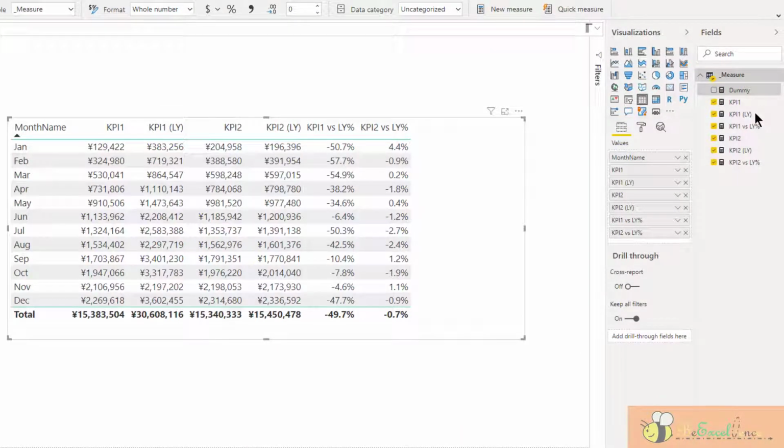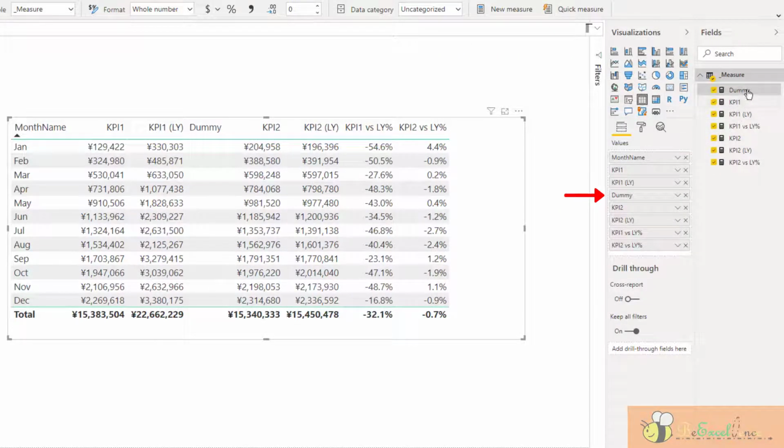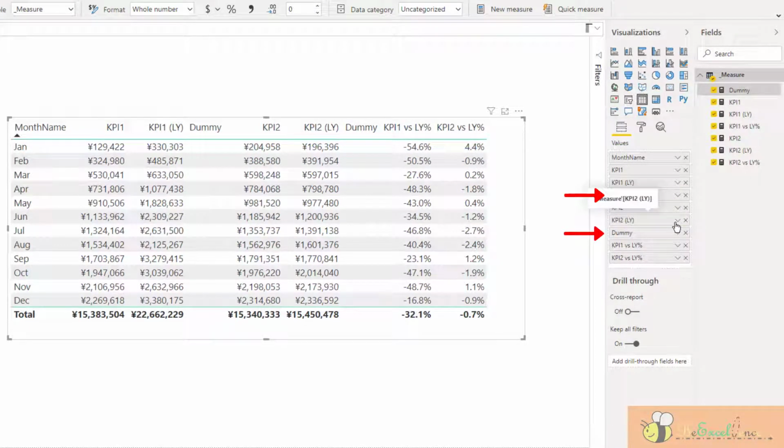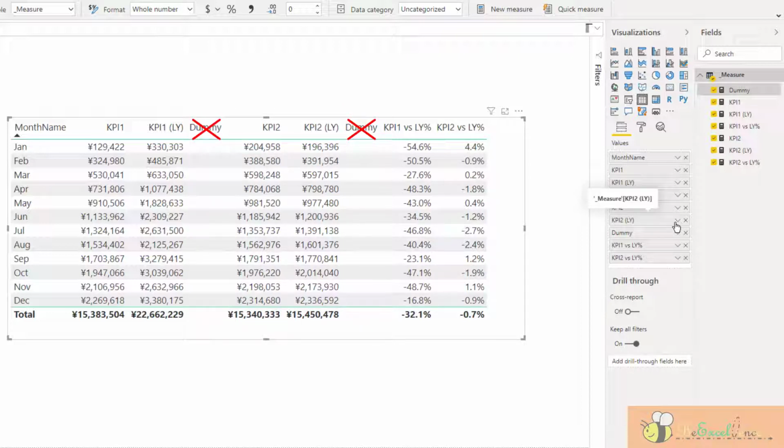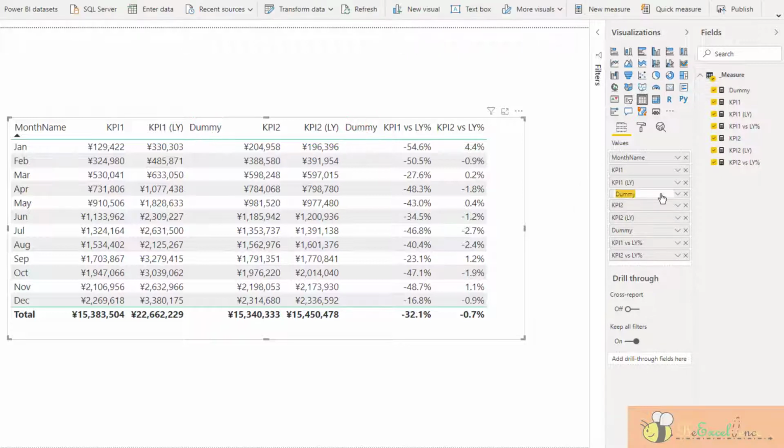Now, the next step is to move this dummy measure to where we want to see the blank column, which is here and here. That's why I'm going to drag this dummy measure into here and also here. As simple as that. We can see that the header is dummy, but we don't want to see the dummy. So the trick is we can rename it to a single dot.